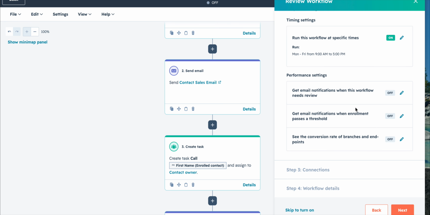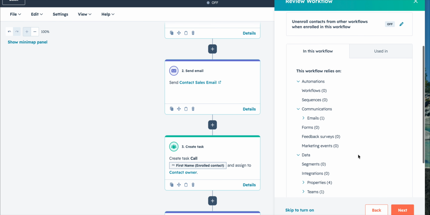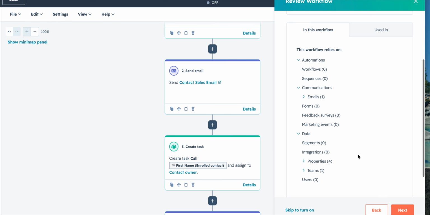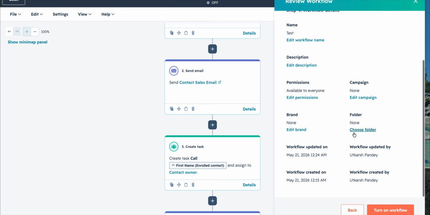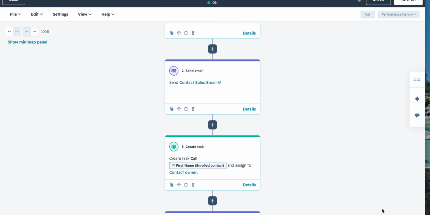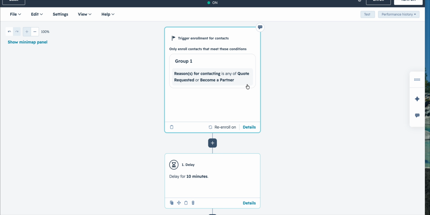And then there are various other performance settings. Then there are connection settings if you want to include this workflow in some kind of automations. And then there is the workflow detail. This is like a quick review, and then you can simply turn it on. Once this workflow is on, you just need to sit back and relax. This workflow will perform for anybody who has requested a quote or become a partner.